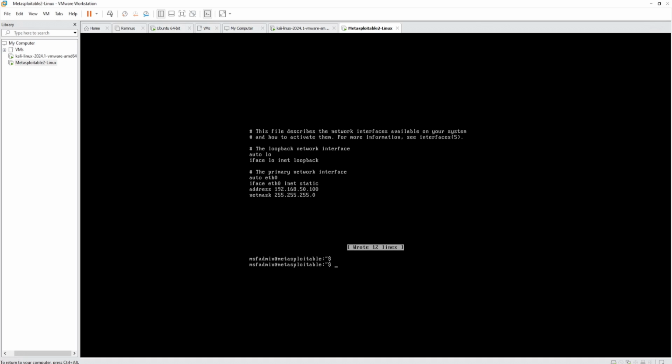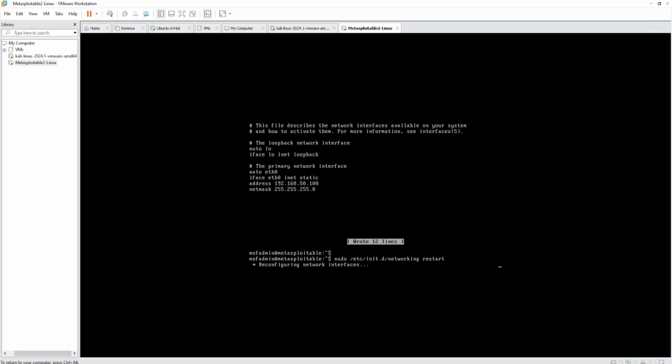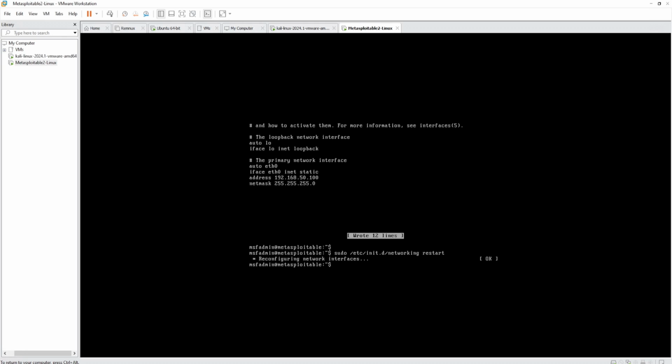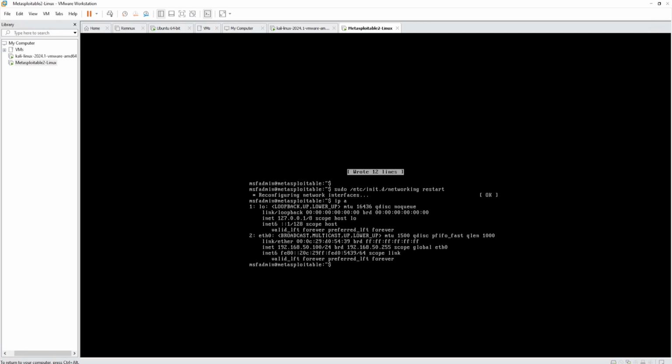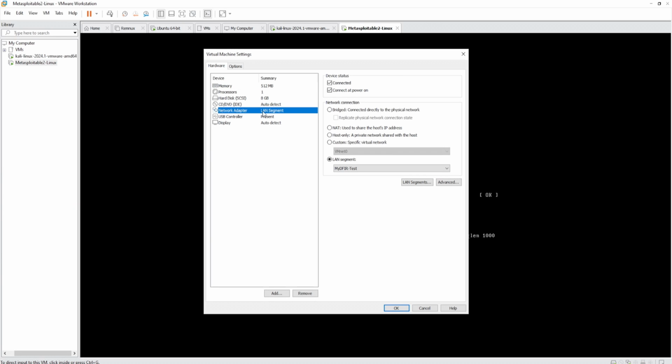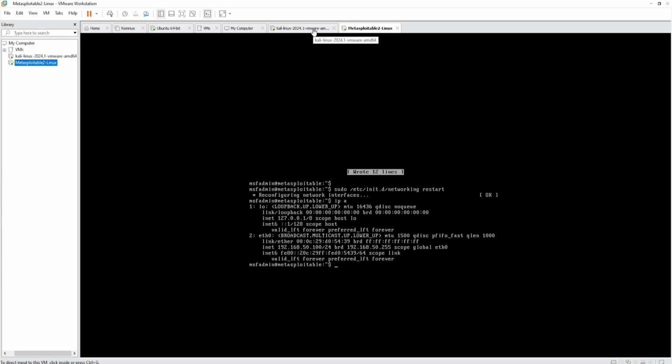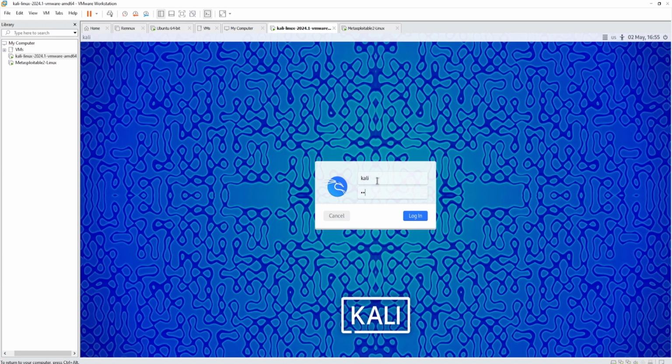Now we can go ahead and type in sudo /etc/init.d/networking restart. This will reconfigure our network interfaces, and then I'll type in ip space a, and look at our IP. It is now set to 192.168.50.100, and that is exactly what we want. Let's double check that our network adapter is set to LAN segment. I'll right-click my Metasploitable VM, click on Settings, and under my network adapter, it is set to LAN segment with MyDFIR-test. Beautiful. Let's head over to our Kali Linux, and I will log in with kali and kali.